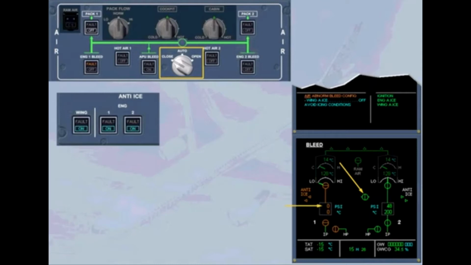The pressure of bleed system 1 returns to 0, and, since there is no hot air supplied, the left wing anti-ice valve indication becomes amber. For additional information, refer to A330, Ice and Rain Protection chapter. We will do the next step of the procedure for you.